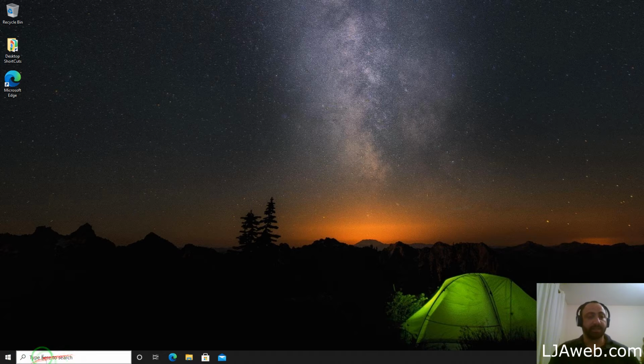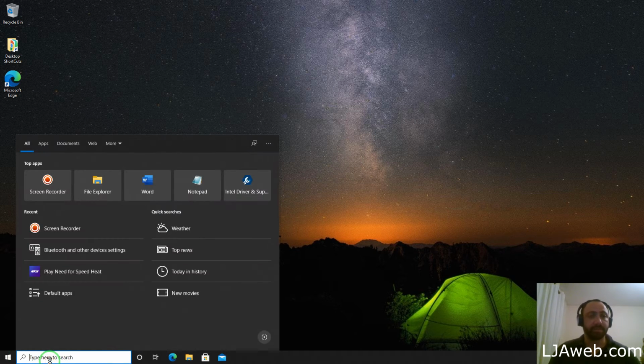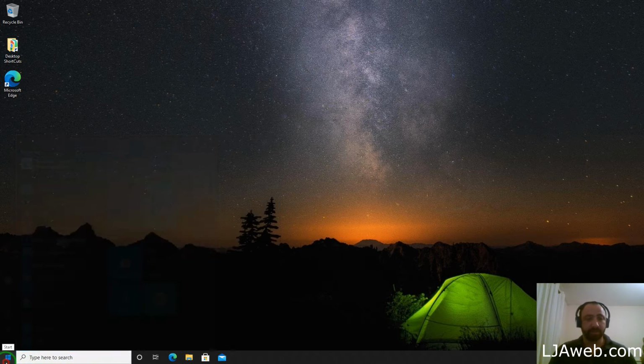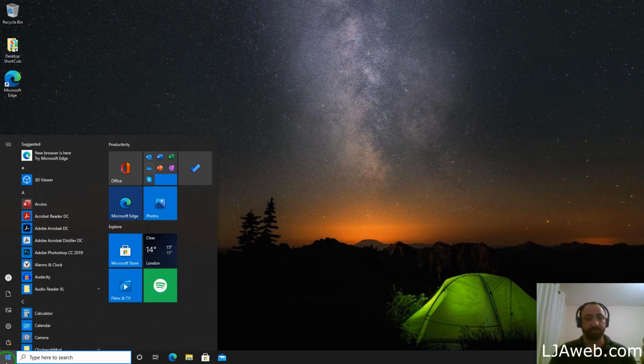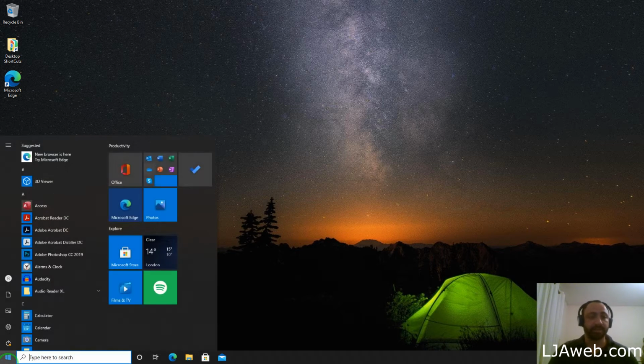Or if you click down here into the search bar, you get a very similar look, and when you start to type, you get the same result as you do by pressing the button or clicking the mouse in that area.